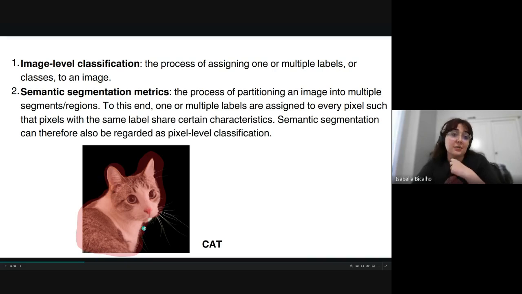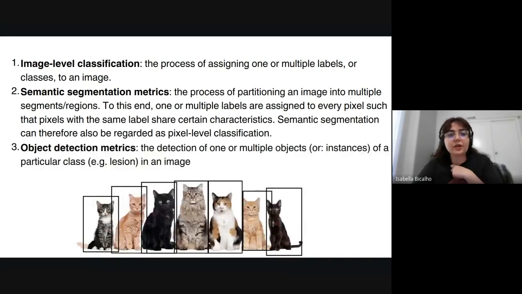And we call that segmentation. The third is object detection. Object detection is just saying there's a kitty inside of this box, and there's another here in this box, and another here in this box.